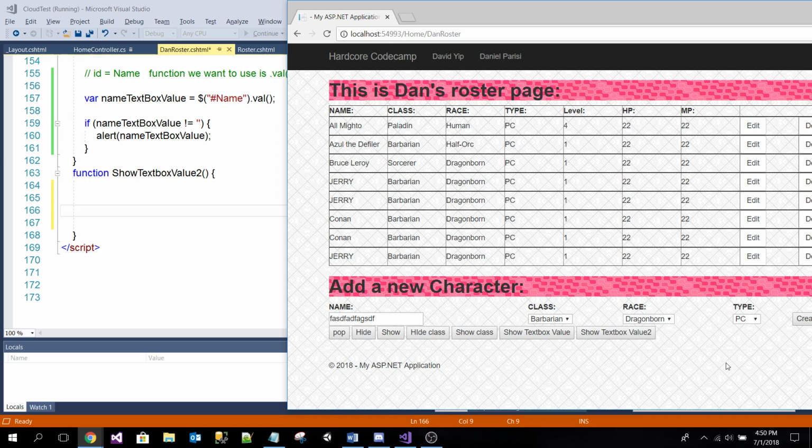Assume that this is already connected to this function. So on the function show text box value two, it'd be raw name text box value equals dollar sign quotation mark pound sign name quotation mark parenthesis dot val parenthesis, something like that. Let's see.